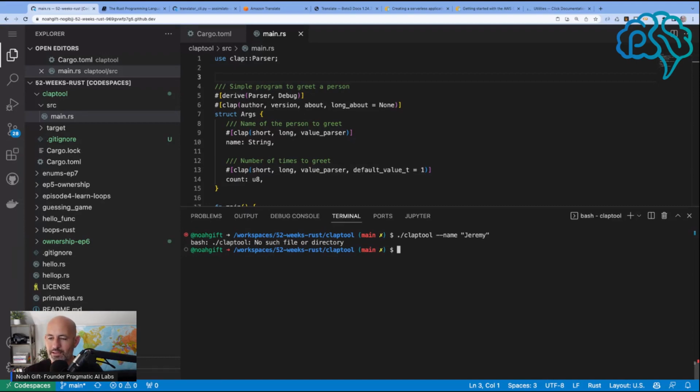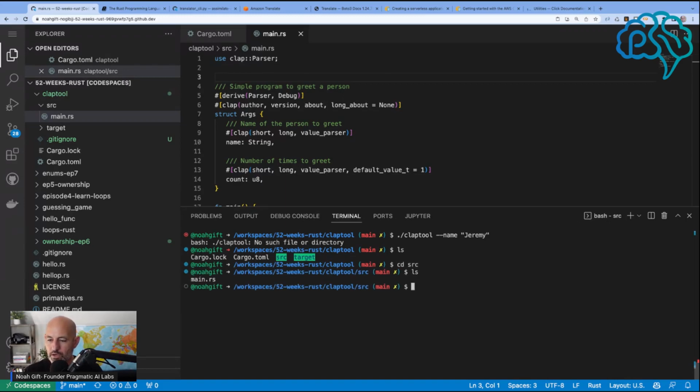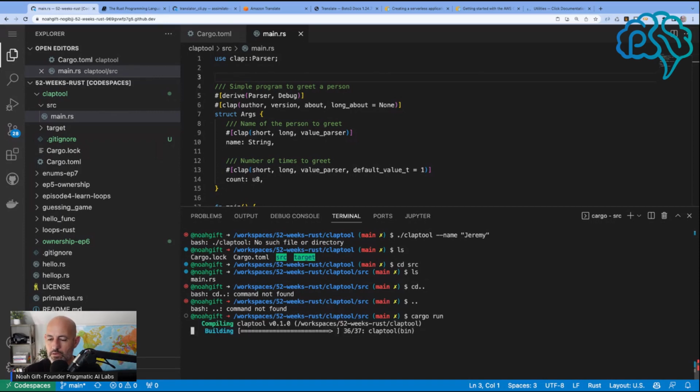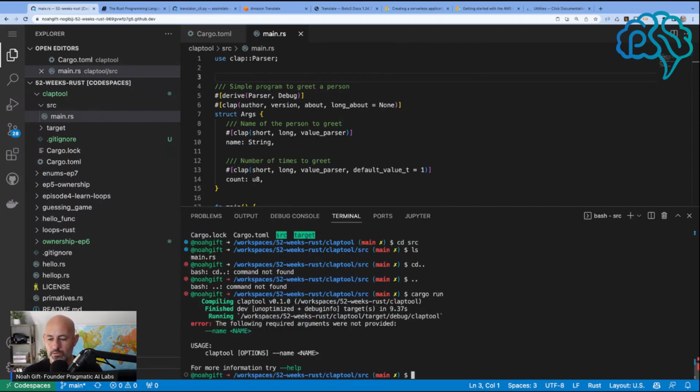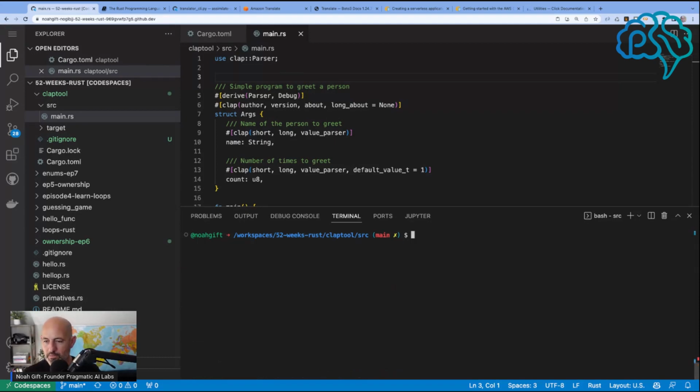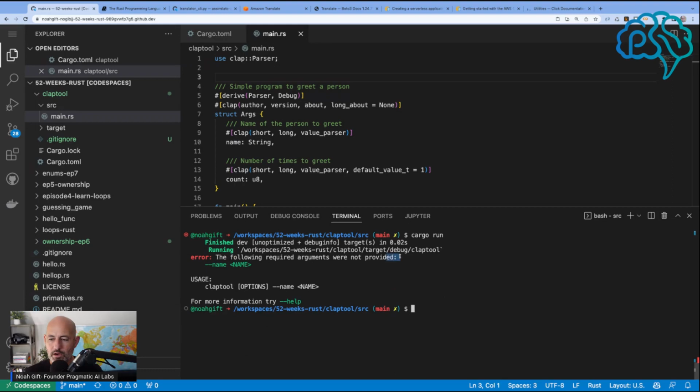Okay. Let's go into probably the bin directory or the source directory. Huh. Wonder why it doesn't work. But cargo run. Okay, so it says that's the problem. So I need to do one more time. It says the following required arguments are not there. Oh, okay. So I need to say cargo run dash name Bob.